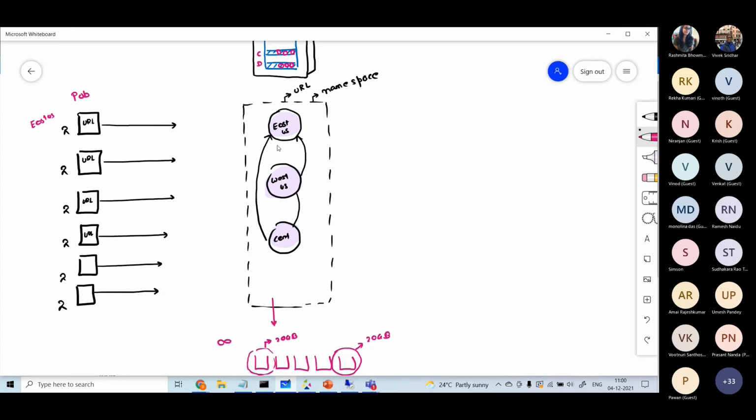So yes, there is a question in the chat saying it is not a streaming solution, but how are we using it? Amazing, right? We'll see how we are using it.